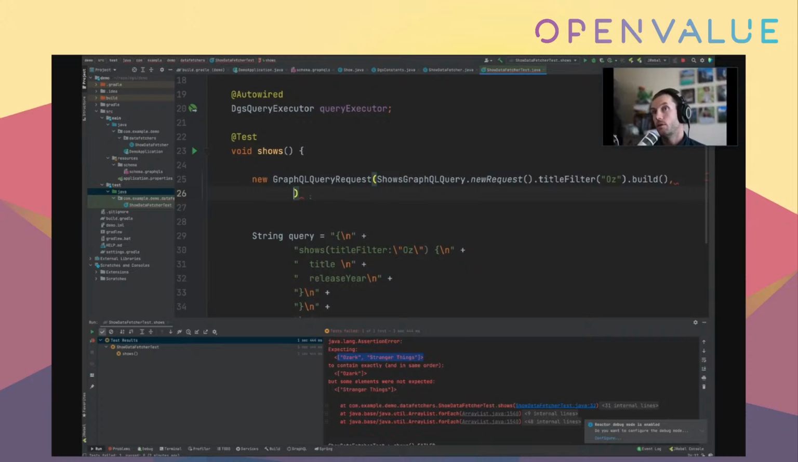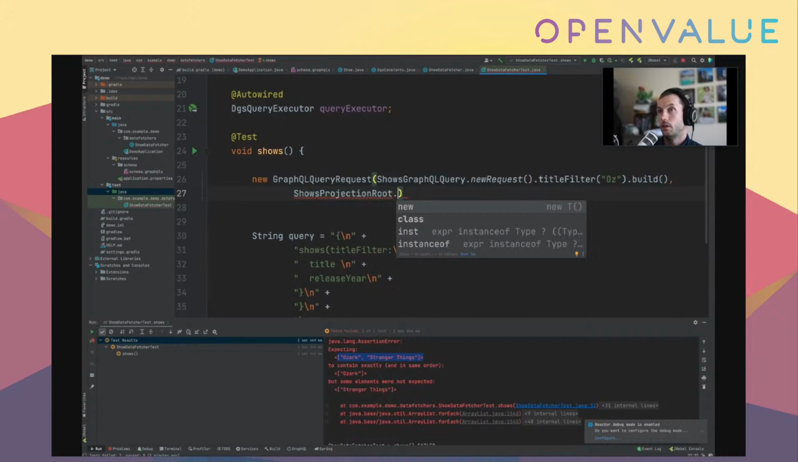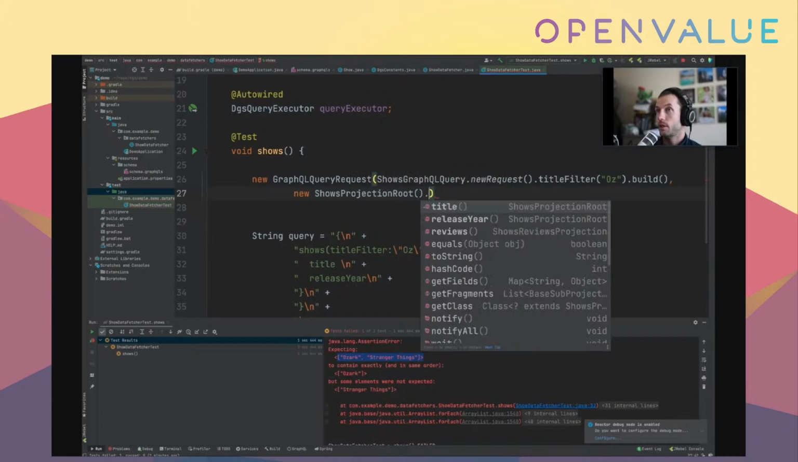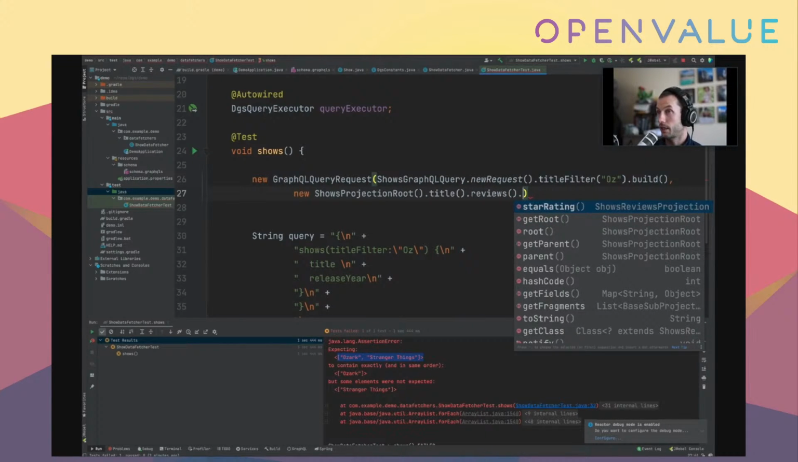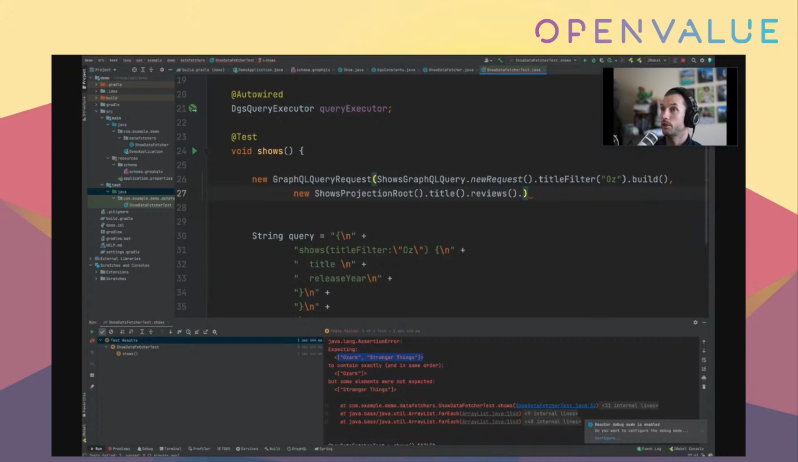So the second argument is our projection. That's where we want to say that we only want to get titles in this case. So we take our show projection roots. And based on that, you can see we have code completion here. So that's one nice thing. We can say if you just want to get a title. If you would also ask for like reviews, then you can see that we can get into reviews, and we also get fields there with code completion. Let's just keep it to title here.